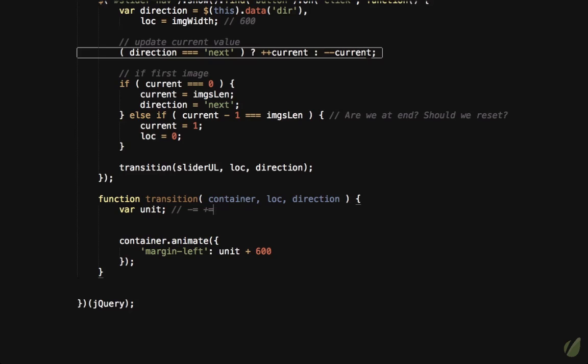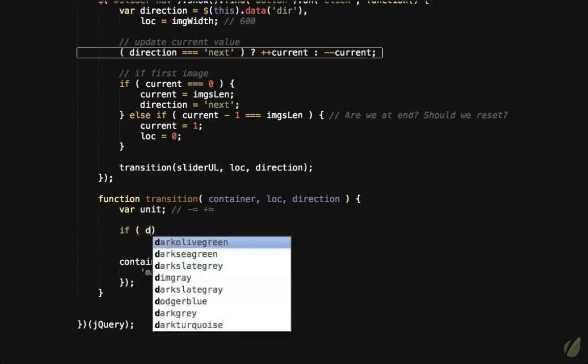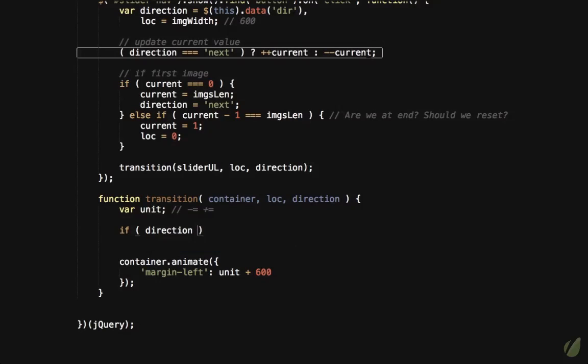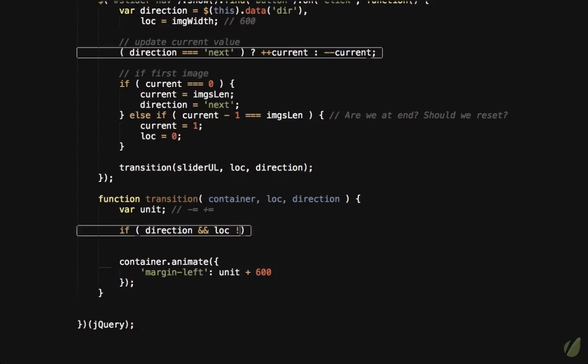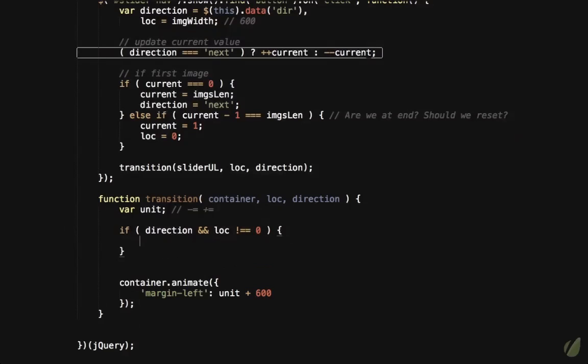So we've declared our unit variable, and now we'll say if direction, we're going to make sure that was passed, and the location that we're directing to isn't 0. And in that case, we know that we need to use relative values. Because if location is 0, we simply want to go immediately back to 0. We don't want to use minus equals 0. We're going right back to margin left is 0. So we're going to make sure that we only do this on that condition.